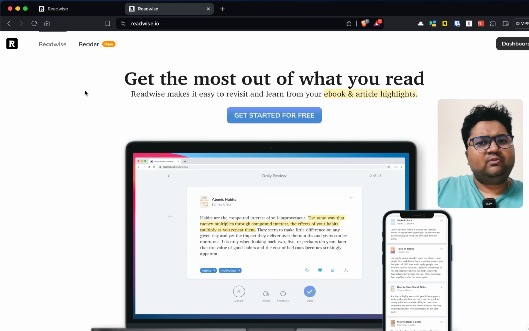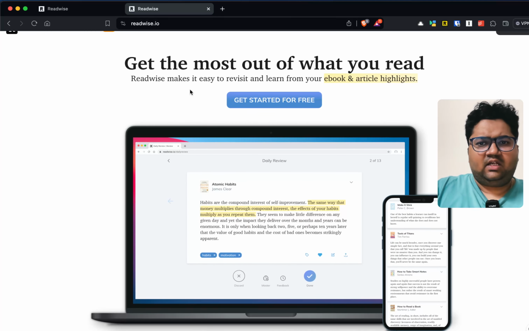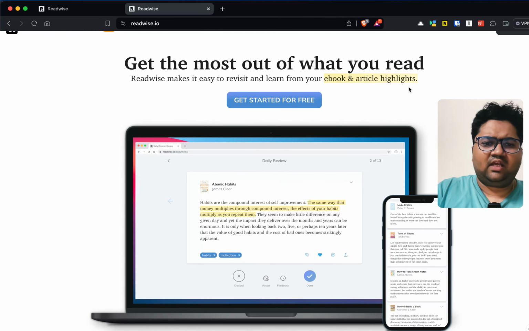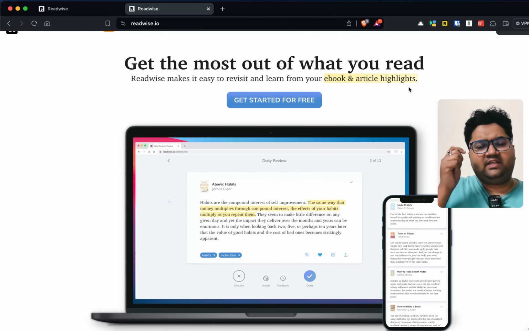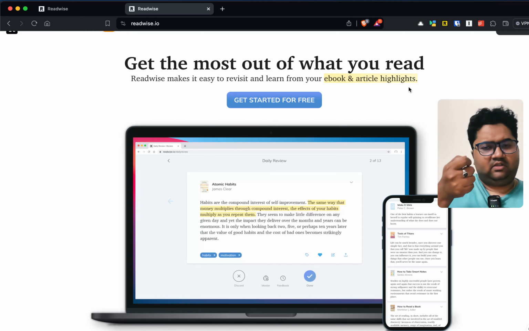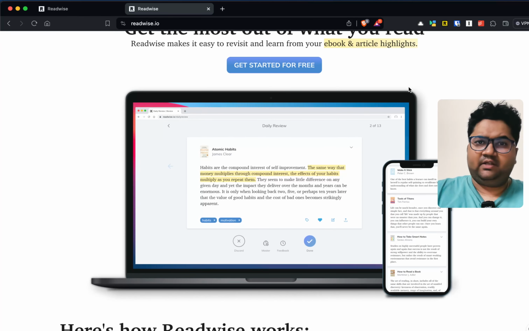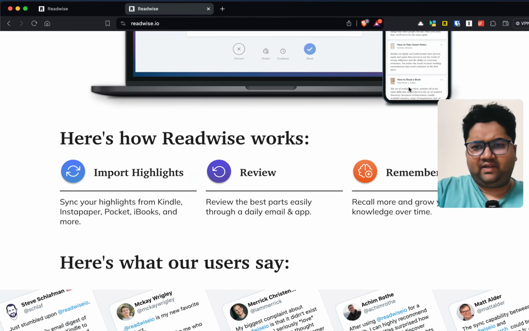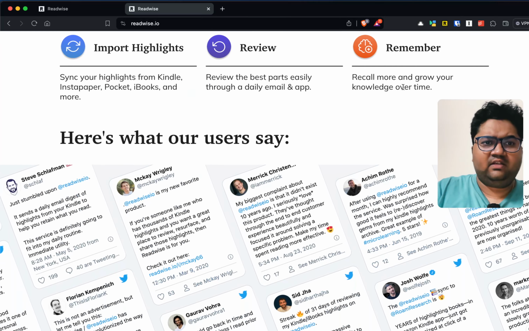So as it says, get the most out of what you read, and it's not actually limited to ebooks and article highlights. Even if you're reading a physical book, you can highlight it. You can take a picture and upload your text. It's really powerful. While the website is simple, the tool is really powerful.